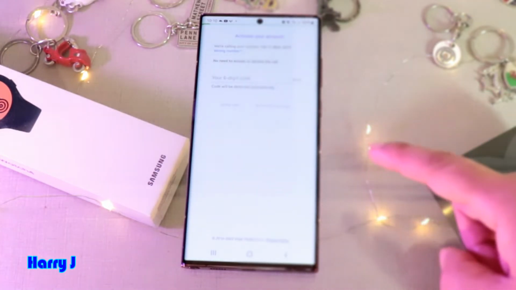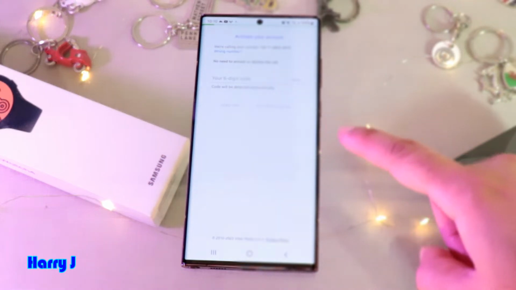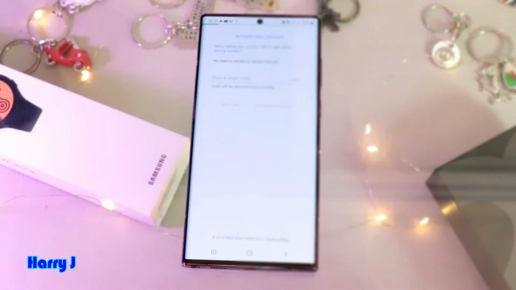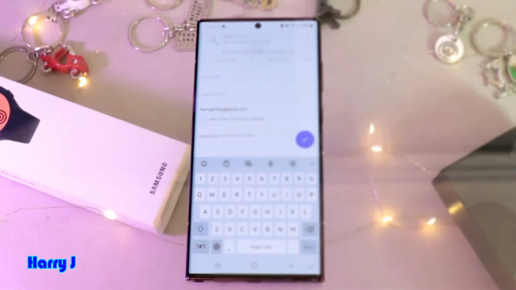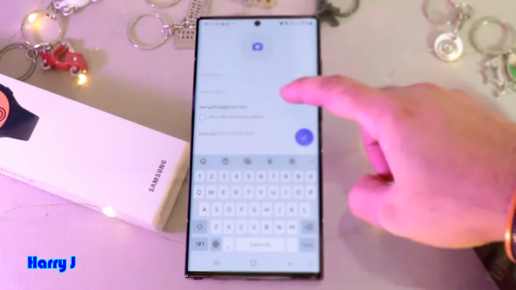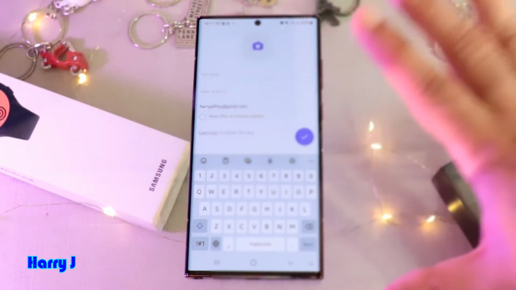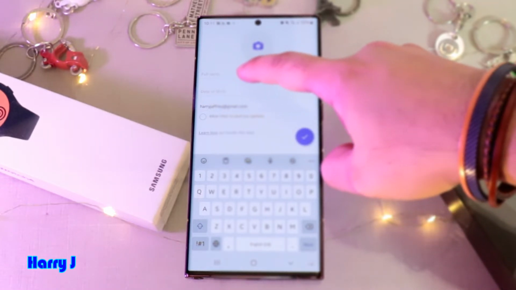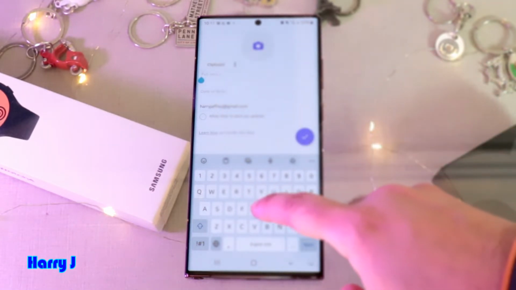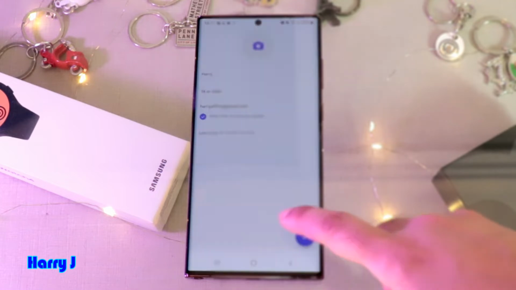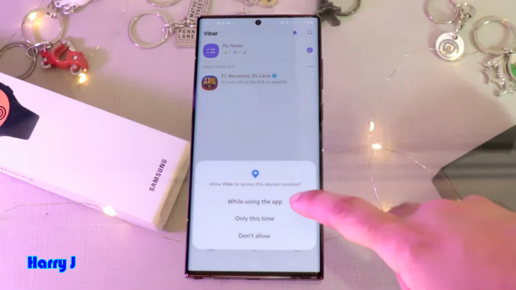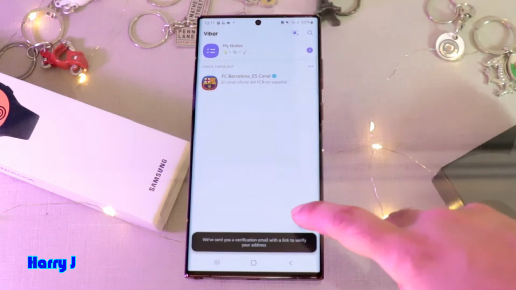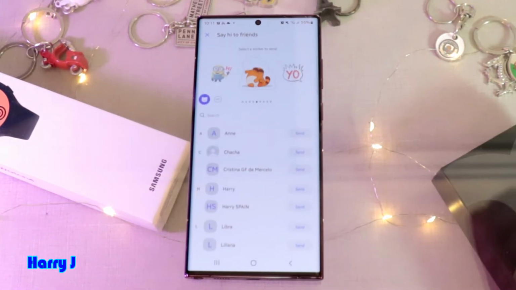They will send me a verification code on my phone, so I'm waiting for the verification code. I've got the verification code here and it's verified automatically. Now you have to put your name here. Let's see. Using while app, mic, allow all the options because you have to use your phone.